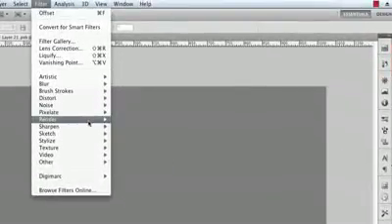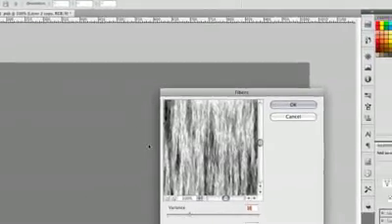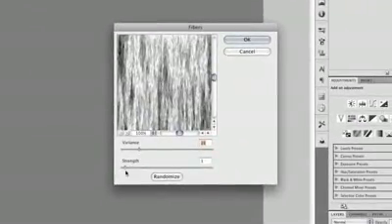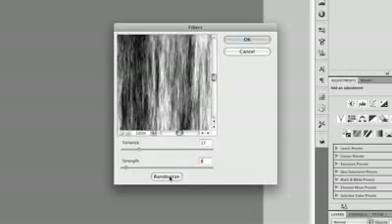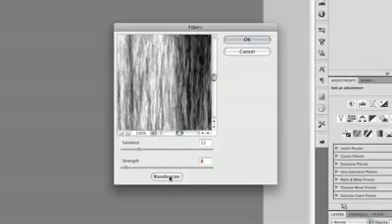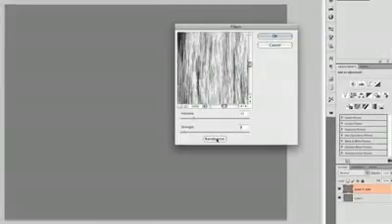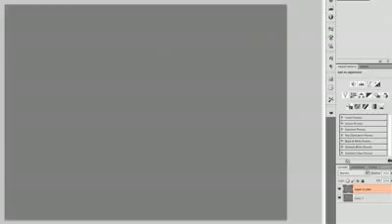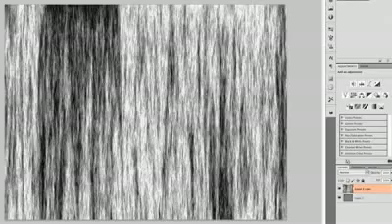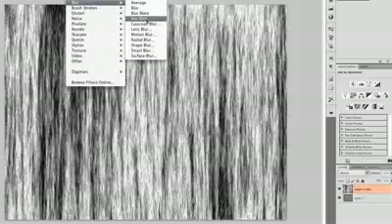I use Filter, Render, Fibers. I want a fairly low variance and a fairly low strength. I can randomize this a few times to find a pattern that looks good for me. I'm looking for something that has a nice distribution of light and dark areas, and this looks pretty good. We'll stick with that and click OK. I'll give it a nice blur. Let's say about 20 pixels.